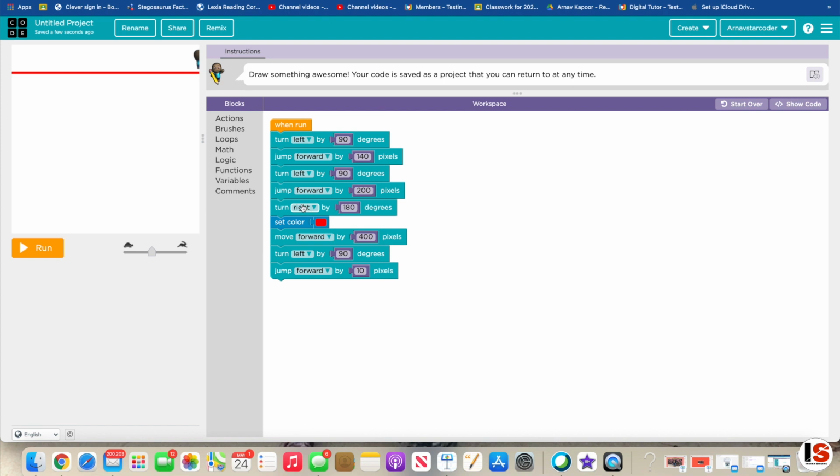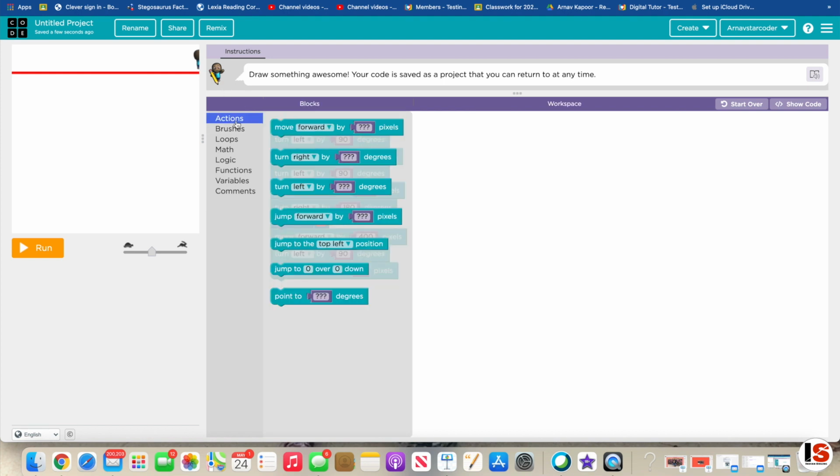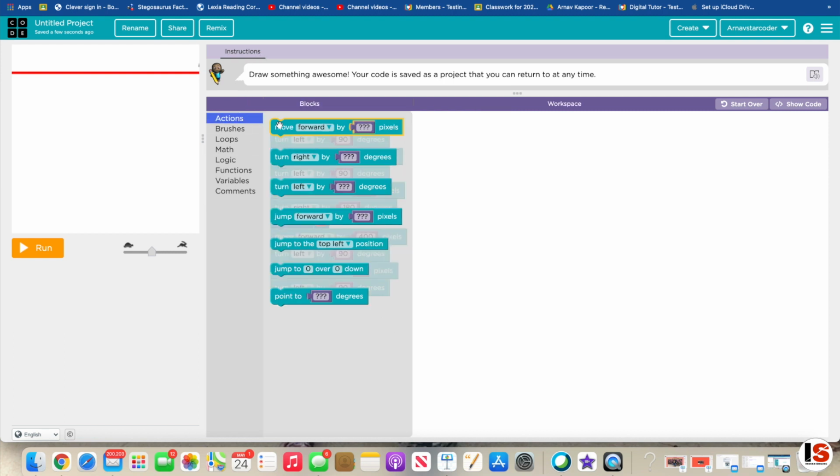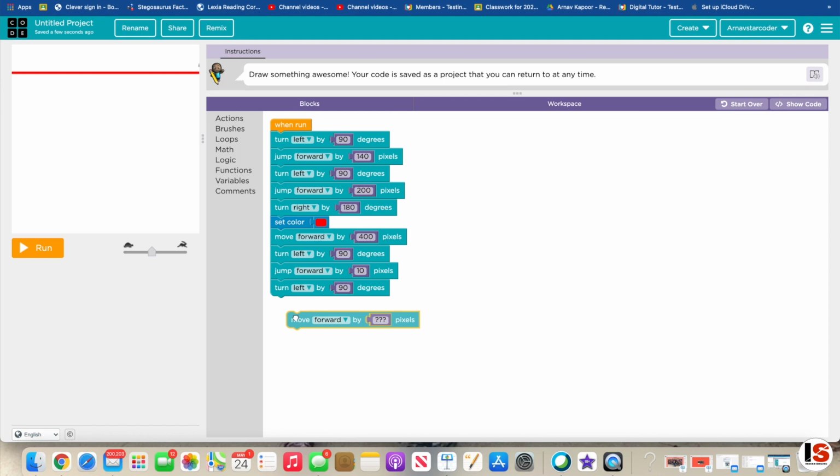Then we say turn left by 90 degrees. So he'll be facing up, or rather facing left, and then you say move forward 400 pixels. There. So now we have the two lines on our paper.